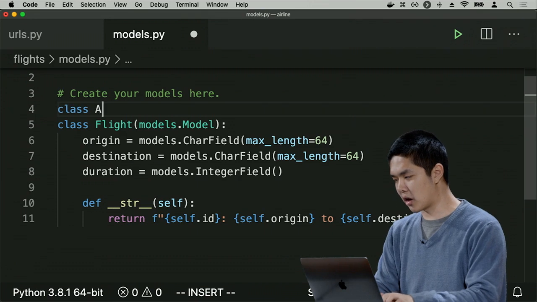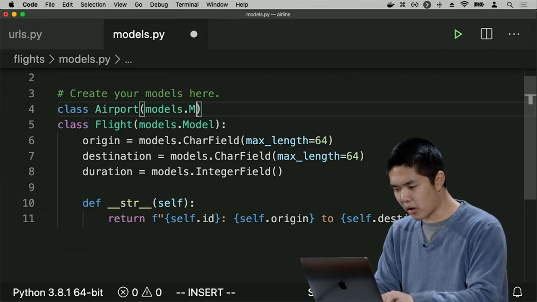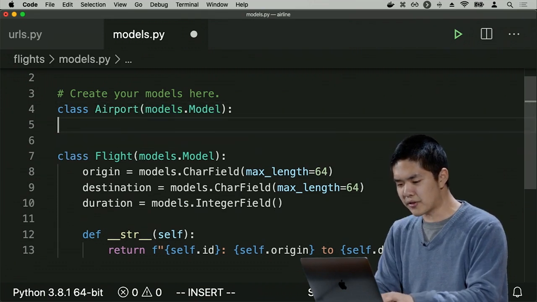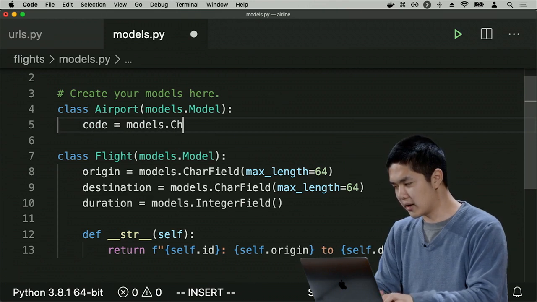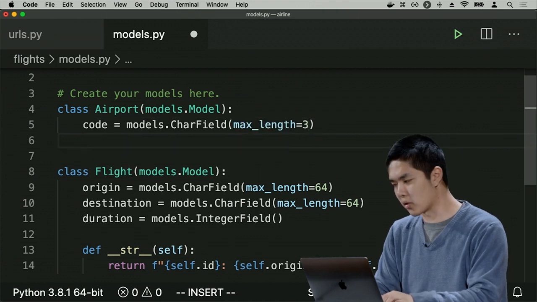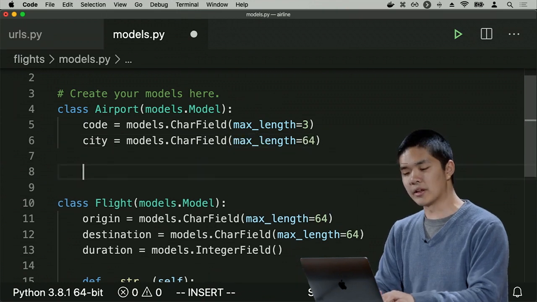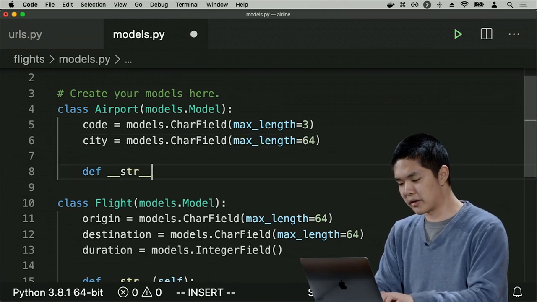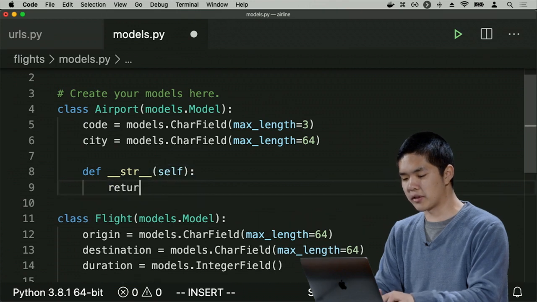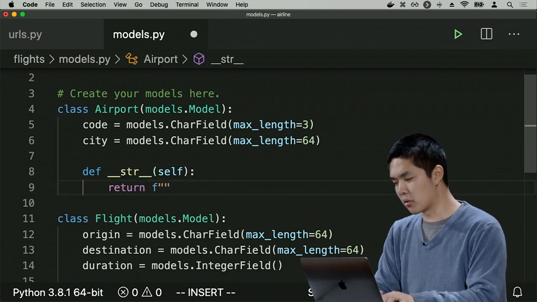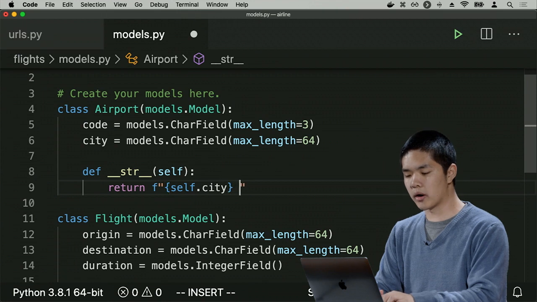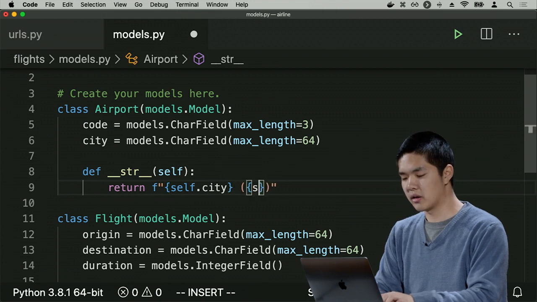I'll create a class called Airport that is also a model. And I'd like for this Airport class to have a code, which is a character field with a max length of 3 for the airport's code, as well as a city, which would be a character field with a max length of 64. And let's also give this airport a string representation. We'll say that the string representation of an airport will just be the city of the airport, and then in parentheses, the code of the airport.